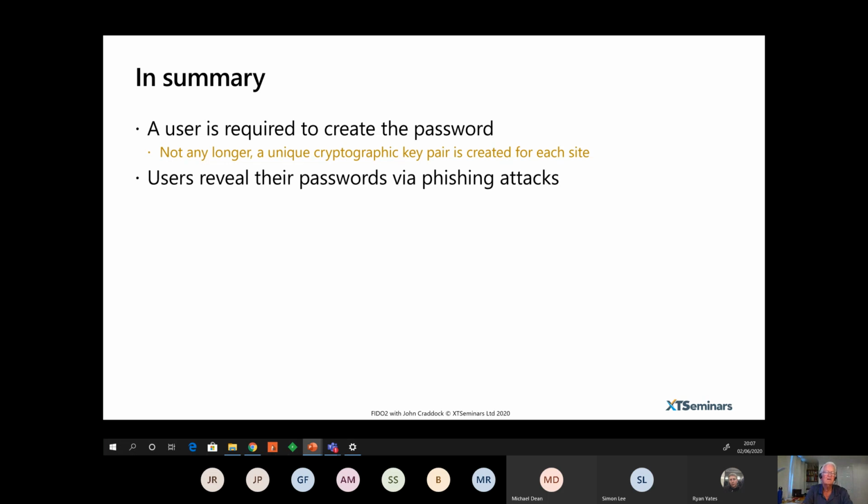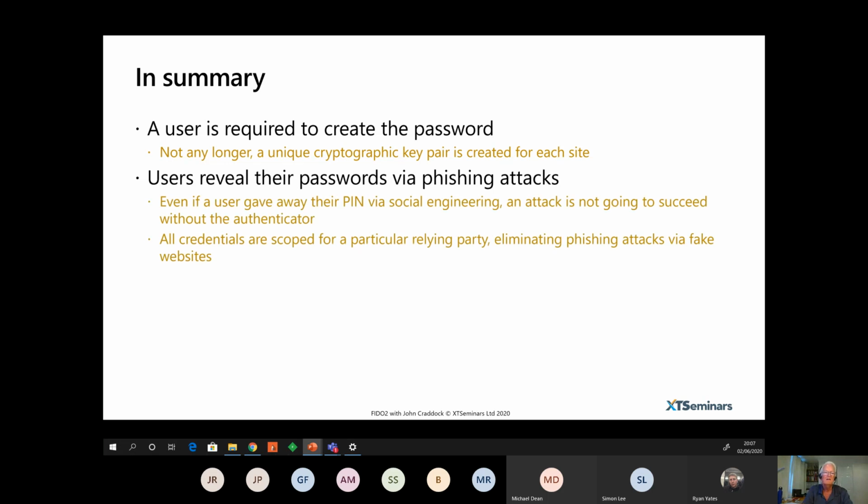User reveals their password via phishing attack? Well, you could give away your private key if you gave away your authenticator and you gave away your PIN, or you gave away your finger for the biometric. But hopefully we can educate users not to do that. But if there's a man in the middle, so there's a phishing attack going on, and man-in-the-middle attacks can be very, very convincing, they are completely eliminated because of the ability of tying up the relying party ID and the origin.